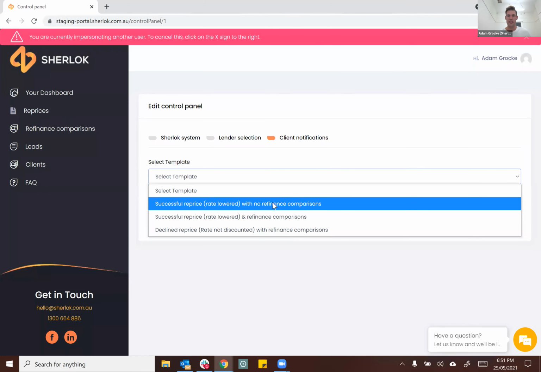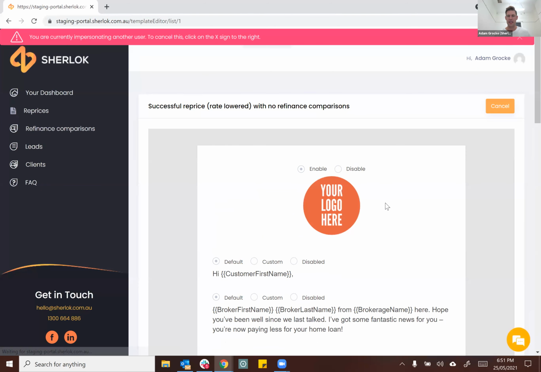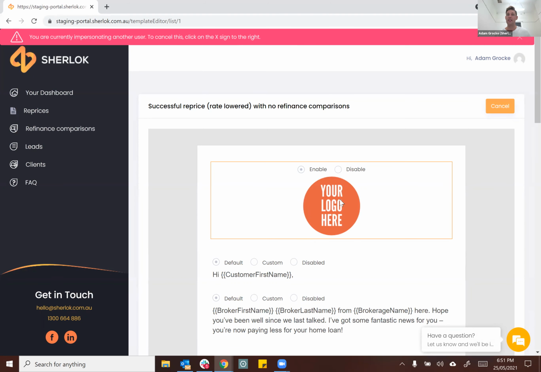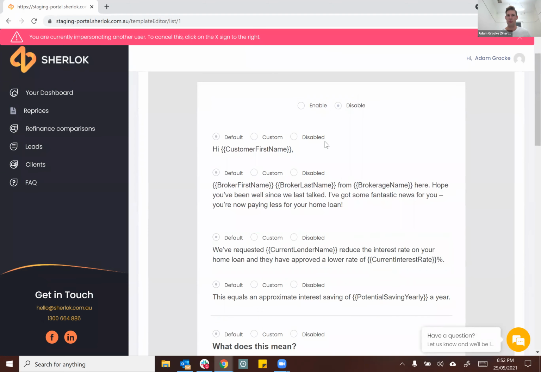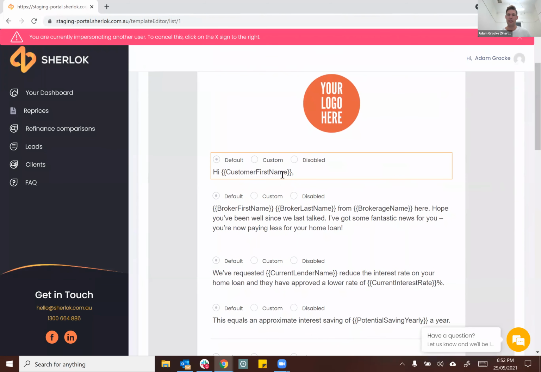All you do to edit your email template is click on that, click open, and here's the email template editor. You've got your logo up here. This will be the logo that's loaded in as your brokerage logo. You can disable that if you don't want it at the top, or you can enable it. What we've got in here is the hard coded fields. Please don't change the hard coding unless you don't want your name in there or the customer name.